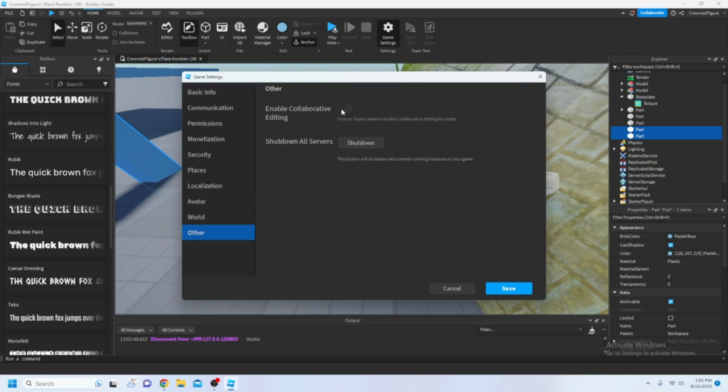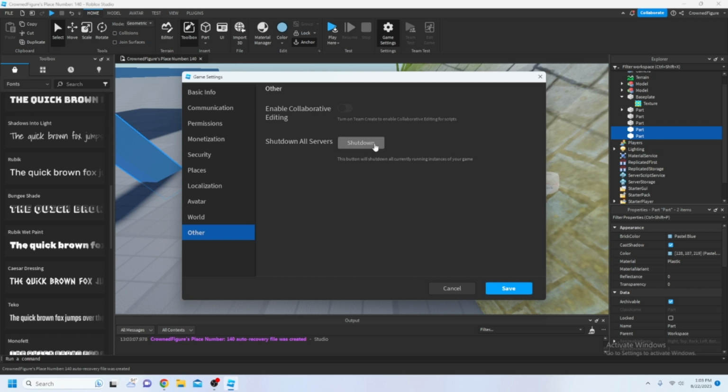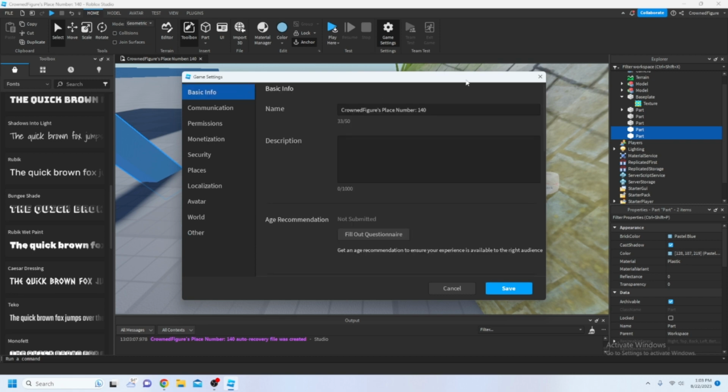Okay, so collaborative editing is basically for team create, so that multiple people can come in Studio and edit the game. And shut down just shuts down all the servers that are currently running on your game, all the servers. So that's all for the settings.